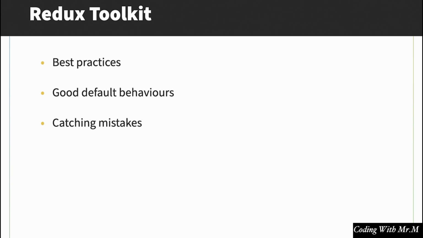Redux Toolkit makes it easier to write good Redux applications and speeds up development by baking in the Redux recommended best practices, providing good default behaviors, catching mistakes, and allowing you to write simpler code. Regardless of your skill level or experience, you'll find Redux Toolkit a beneficial tool for your React application.